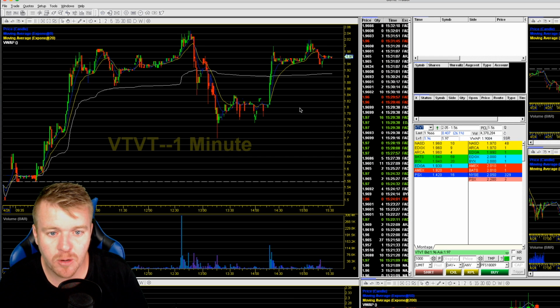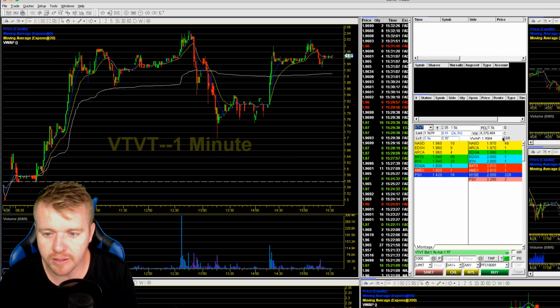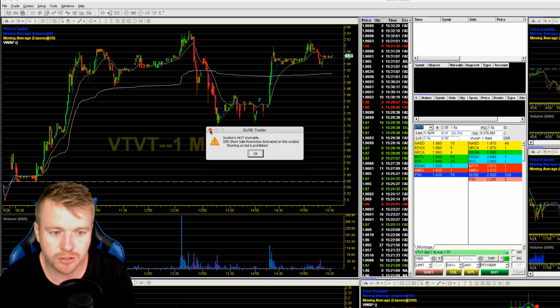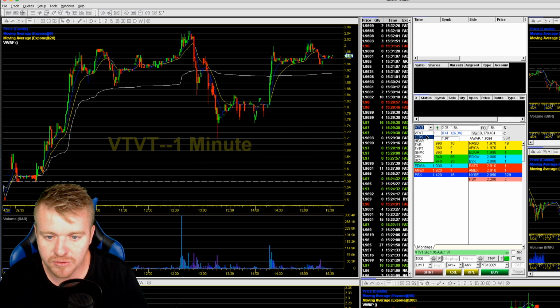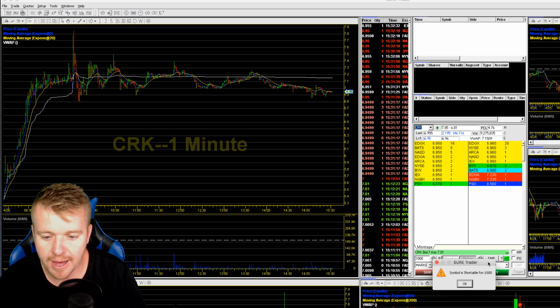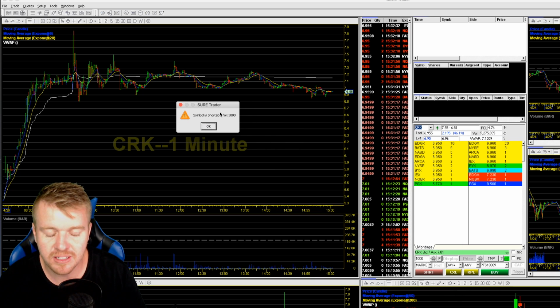People always ask me, how do I know if a stock is shortable? I can go here. It says SSR, which means short sale restriction. So it means not shortable. If I click on that, it's going to pop up this little screen. It's going to say symbol is not shortable. Now, let's find one that is shortable. I think CRK. Now, this is going to tell me how many shares I can short: 1,000 shares total to short there on CRK.